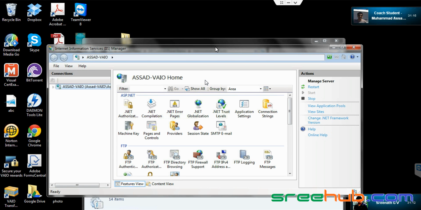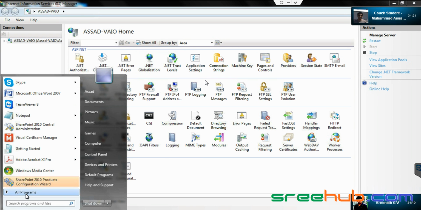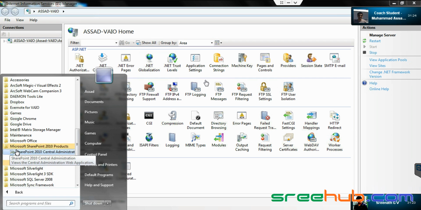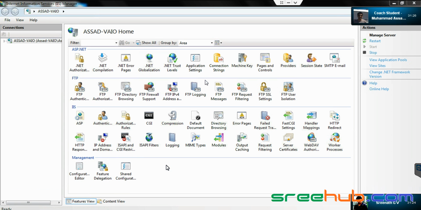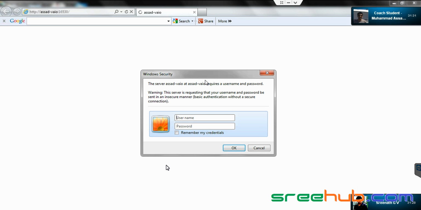Okay, now keep it aside. Now go to Start and open the Central Administration. SharePoint, and let us see whether this works or not. Can you just give your username and password? Windows. The new admin, or you can use the existing one, whatever you have logged in. Just give that username and password.